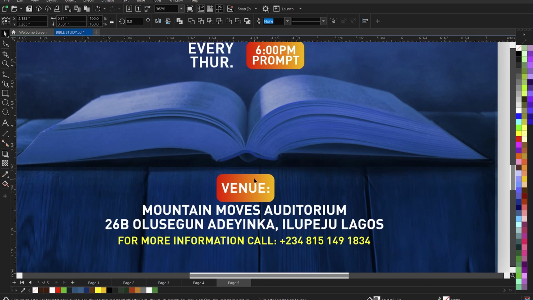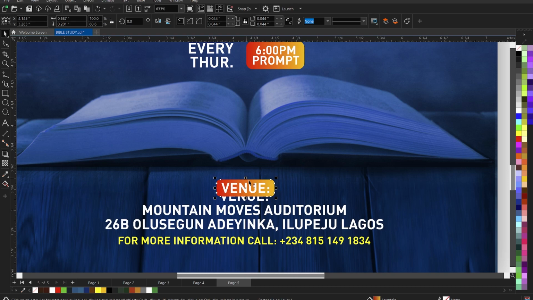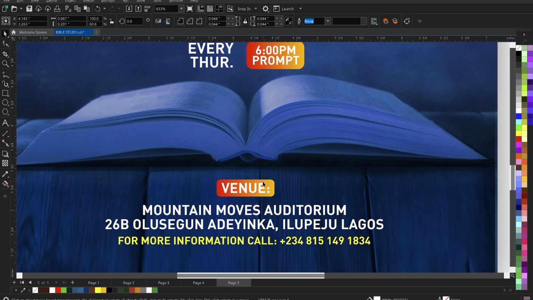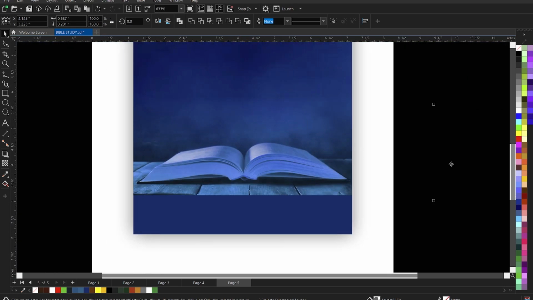Let me reduce it. It's too wide, right? I'll now leave it this way, right? I'll leave it this way. Let me increase it just a little, right? And then I will make sure it is centralized.